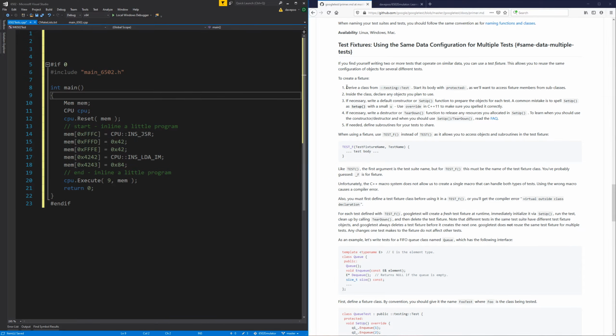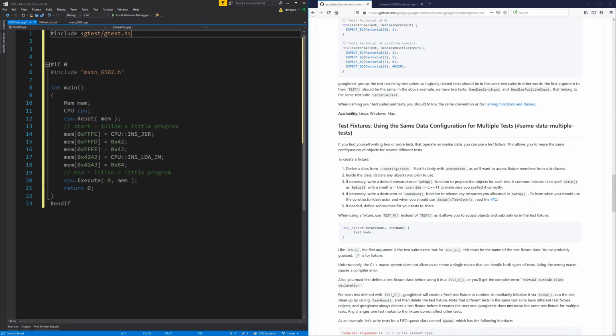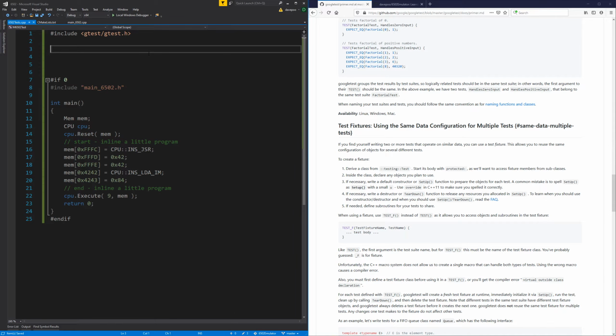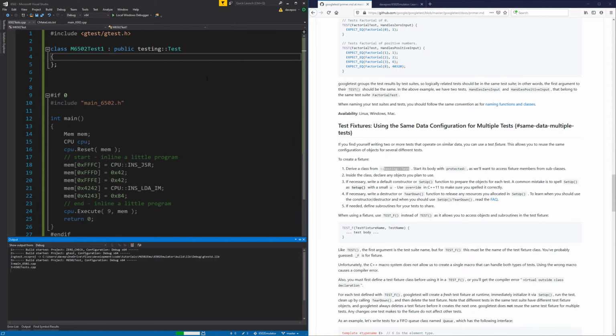So now I'm going to follow the instructions on how to make a test. I think we have to include GoogleTest or G-test. And then it says derive a class from testing test. There we go. So I think that's the first place. This is where we get the little fixture. So I'll just call this M6502 test 1, something like that. And we derive from that. So that's created the test fixture.